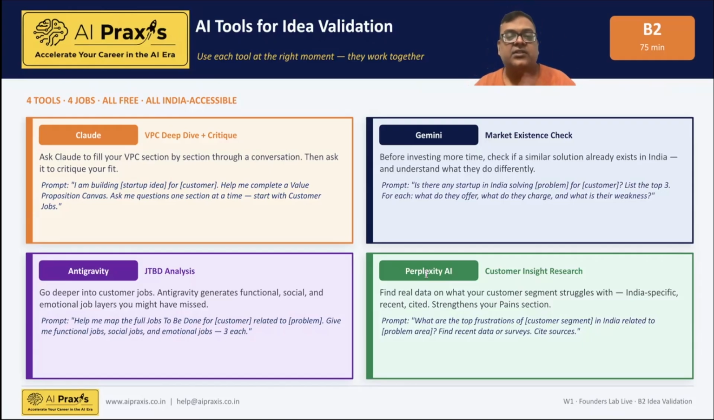Next, Gemini. This is where we check, does something similar already exist? Suppose you're creating an app that helps students exchange used textbooks. Gemini can help you find similar solutions and understand what they already offer. Then you can use anti-gravity.